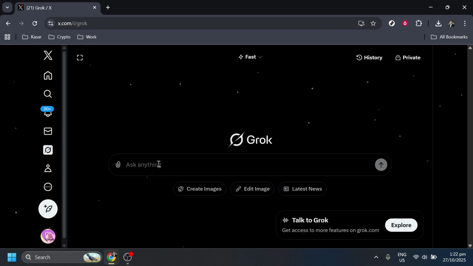With the Grok AI interface open, it's time to make your first prompt. Think about a witty idea or a unique question you want to explore. For instance, you could say, "Give me a funny tweet idea about AI in 2025." The key here is to express your idea clearly so Grok understands what you're looking for.